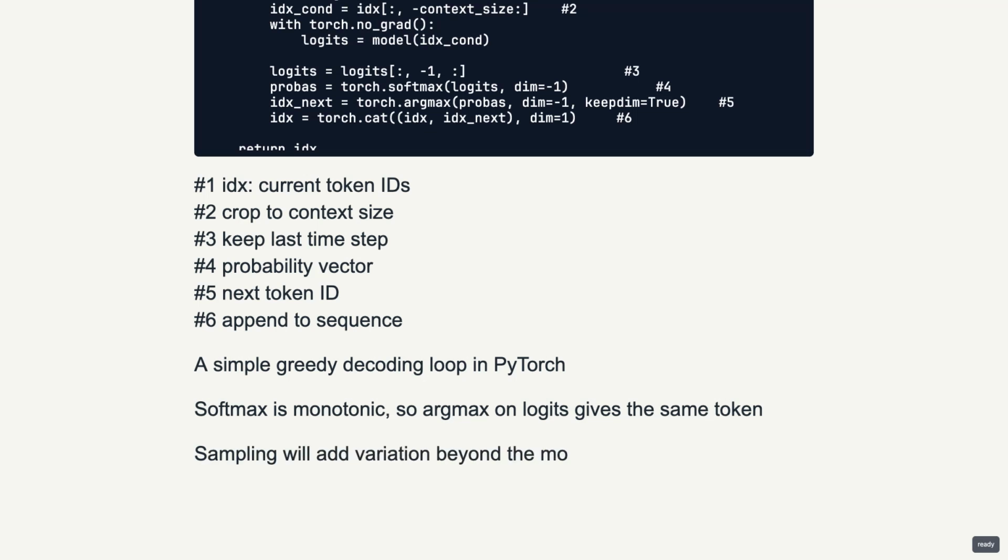A model that always picks the top token can sound repetitive. Sampling changes that behavior by letting less likely tokens appear sometimes, which gives the text more variety.